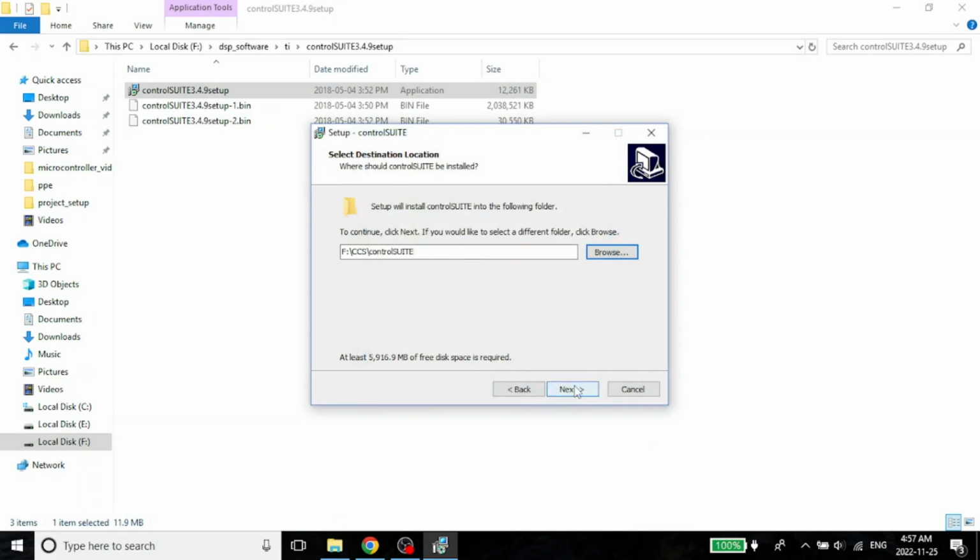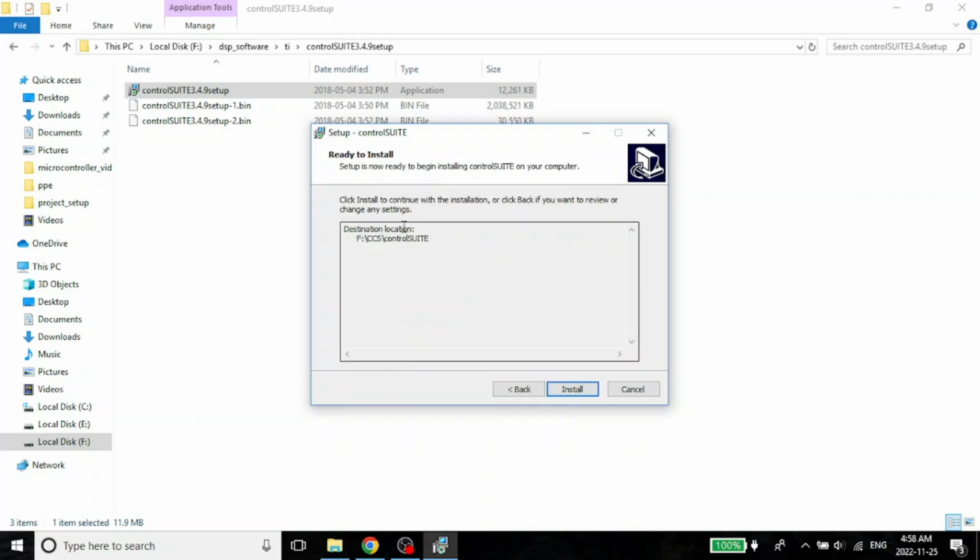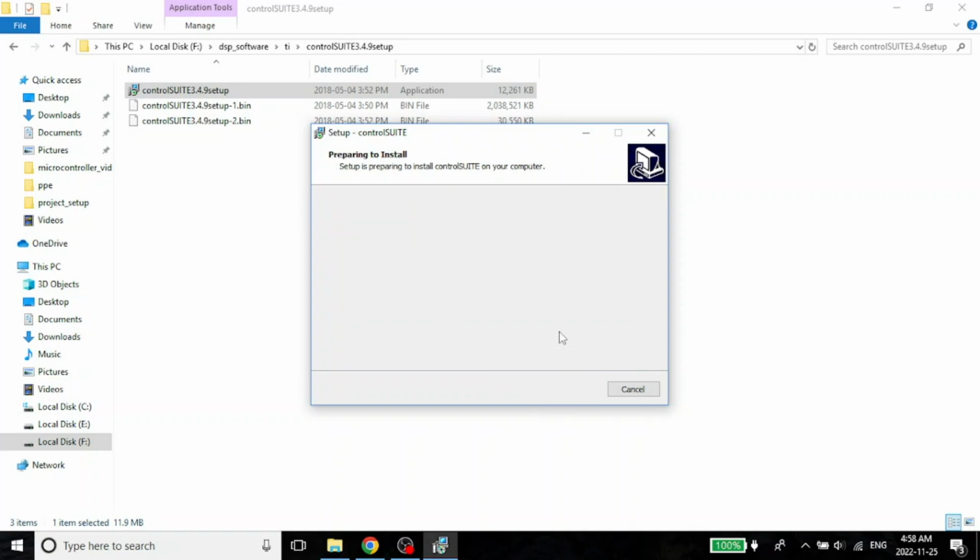I click on next, and you can see the amount of space needed is at least 5 GB, which is one of the reasons why I don't want to put it on my C drive. So yeah, I do want to continue. This again will take a good amount of time, so I will pause this video and come back when it is done. So, see you soon.